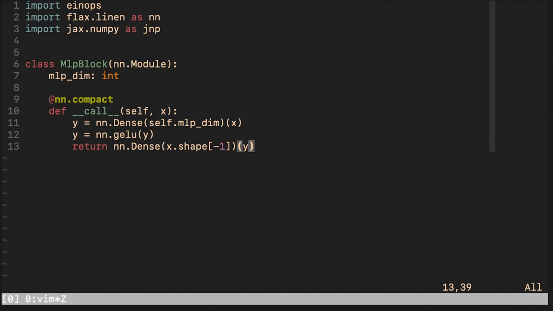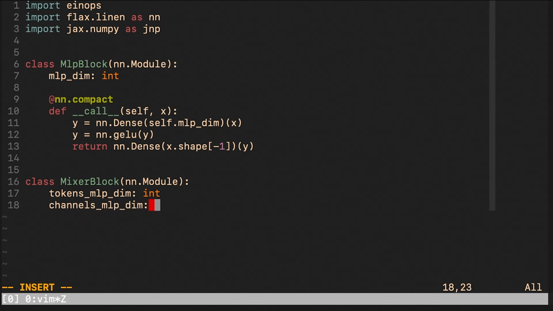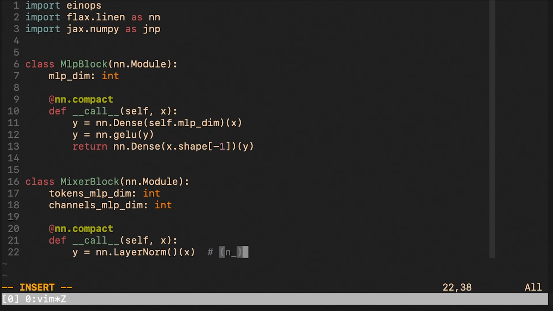All right, now we will implement the mixer block, which is the most important part of the MLP mixer. We define two hyperparameters. The first one is the tokens MLP dimension, which is related to the token mixing, and the channels MLP dimension, which is related to the channel mixing. And they determine the size of the hidden layer inside of our MLP block. If we disregard the batch dimension, the rows are going to be different patches, and the columns are going to be different channels of our embedding.